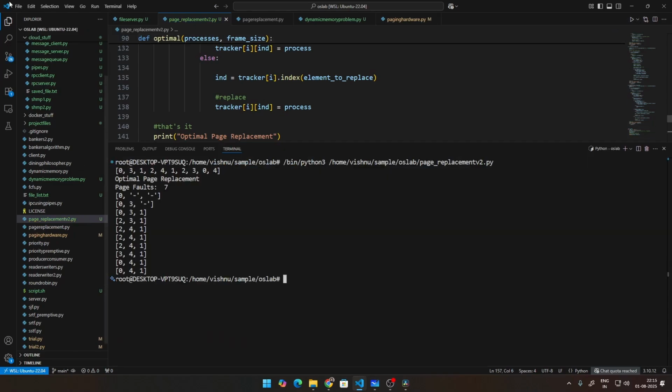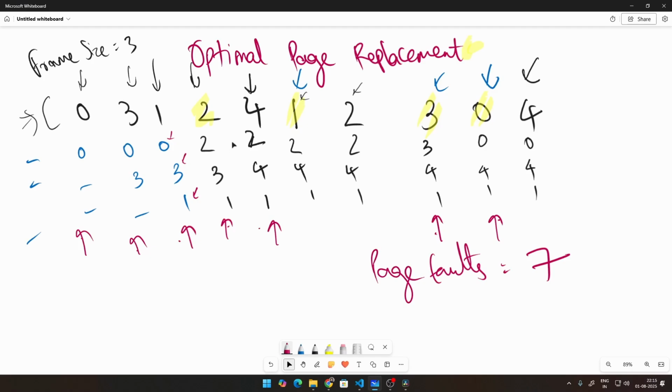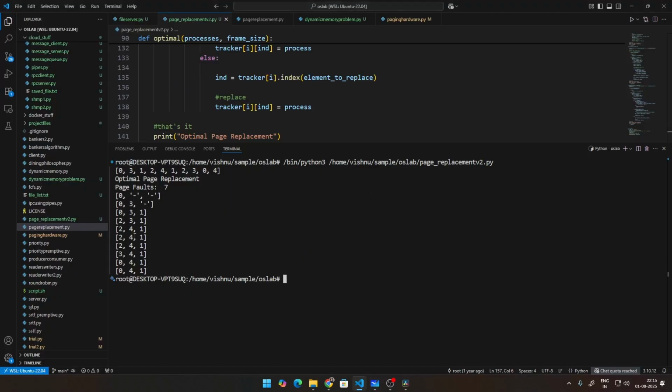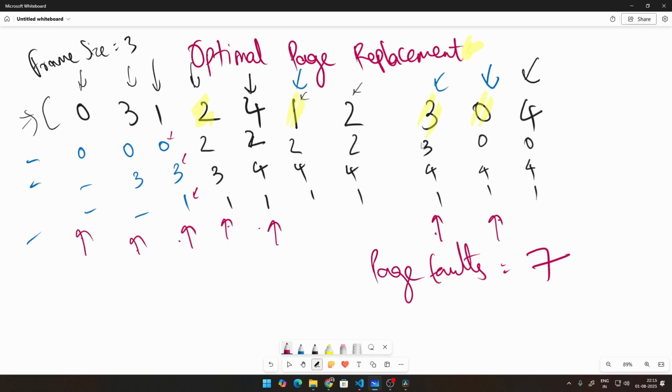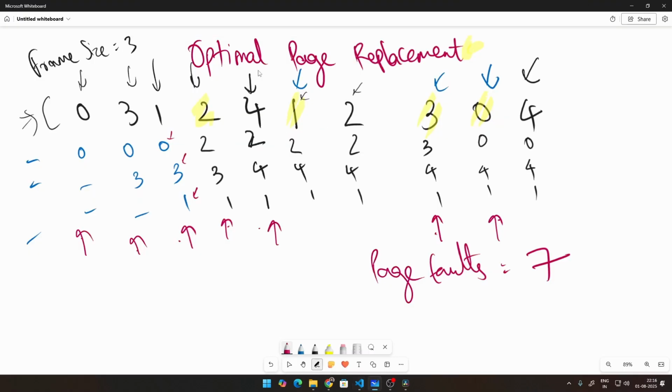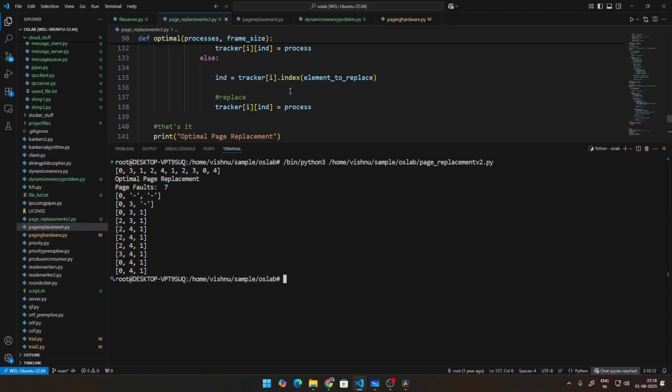Okay, so you can see that initially it's 0, 0 3, that's the same thing, 2 3 1. So 2 3 1, 2 4 1, 2 4 1 three times. Let me just go back to this. 2 4 1, 2 4 1 three times, then it's 3 4 1, 3 4 1, yes, and then it's 0 4 1, it's 0 4 1, and then again it's 0 4 1. Therefore, we've achieved optimal page replacement, and that is the code for this.